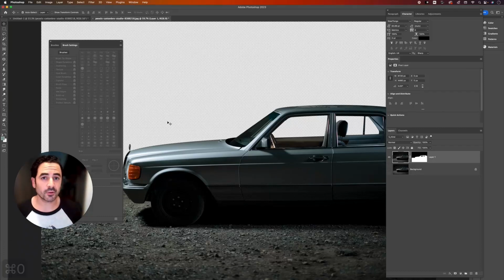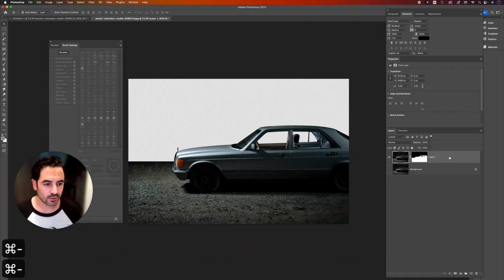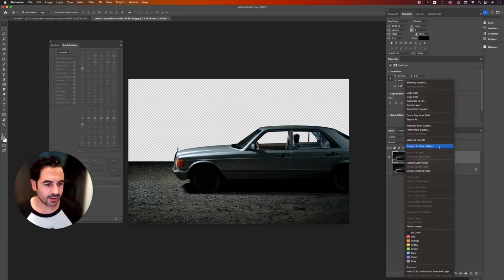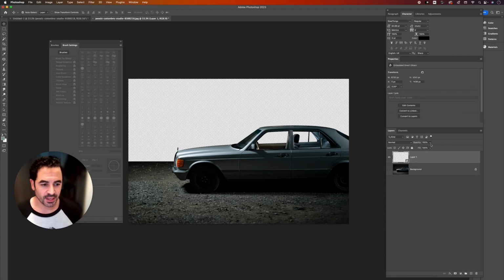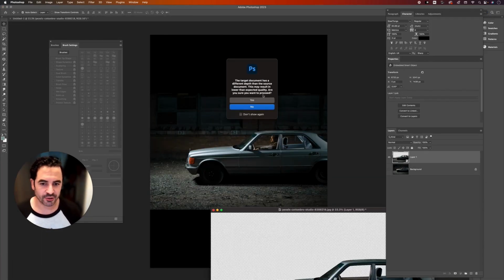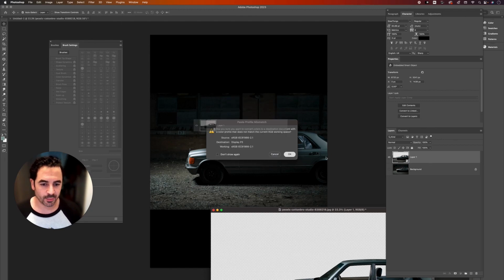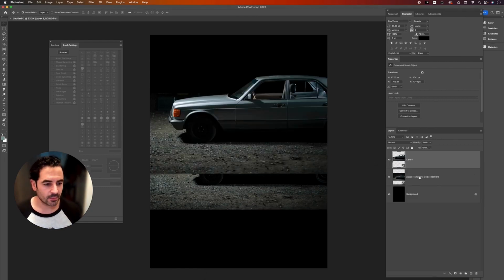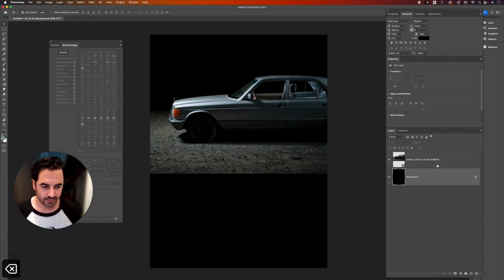Okay, so we've now removed those extra elements of the driver from the car, and we have a pretty good selection here. So what I'm going to do is hold the Control key, click on that layer and choose Convert to Smart Object, and then I'm going to bring it back into our main document. All right, so I'm just going to click and drag here, choose Yes to proceed, and then copy the file name from the original, paste it in here, get rid of that one.